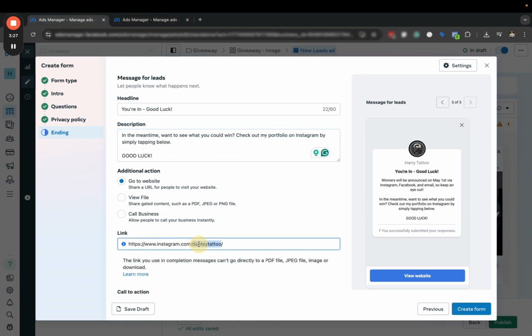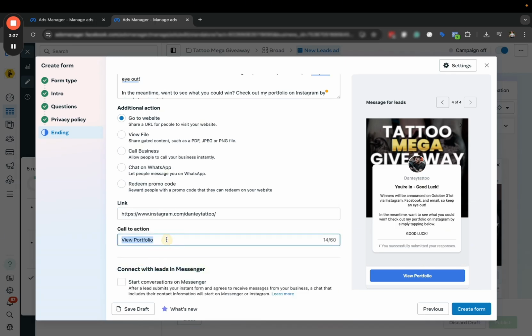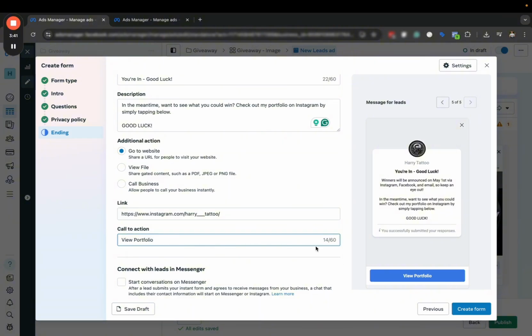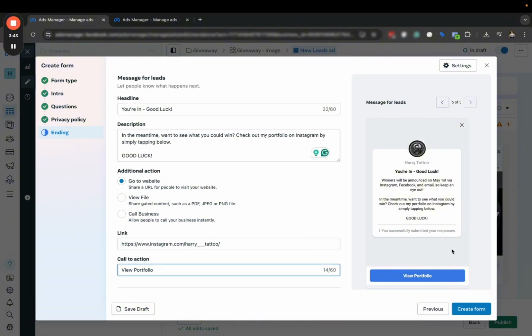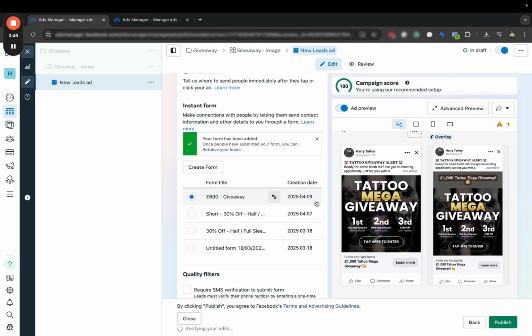So we'll do that, and then I'll change that to Tattoo. So then when somebody clicks on this, they'll go straight to my Instagram, and you might get a few followers off that as well. So I'm just going to add view portfolio, put that here so that it makes sense, and there we go. So now we're going to click on create form, and just like that, we now have a giveaway form that we can set up in high level, and we can start all the automations. So let's get into high level now.